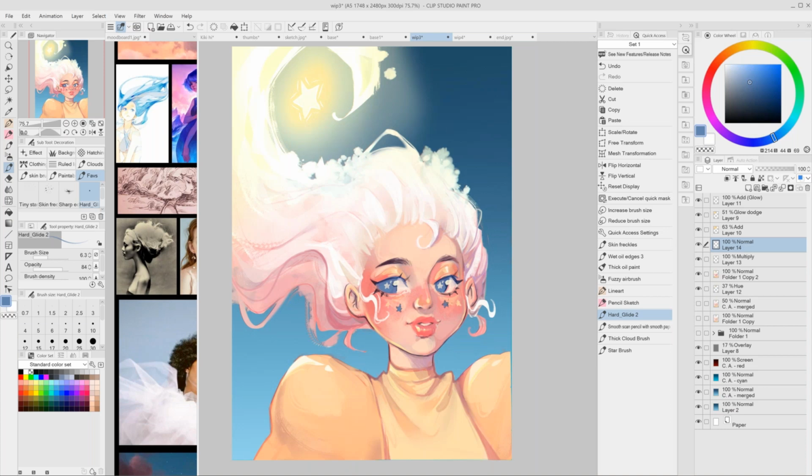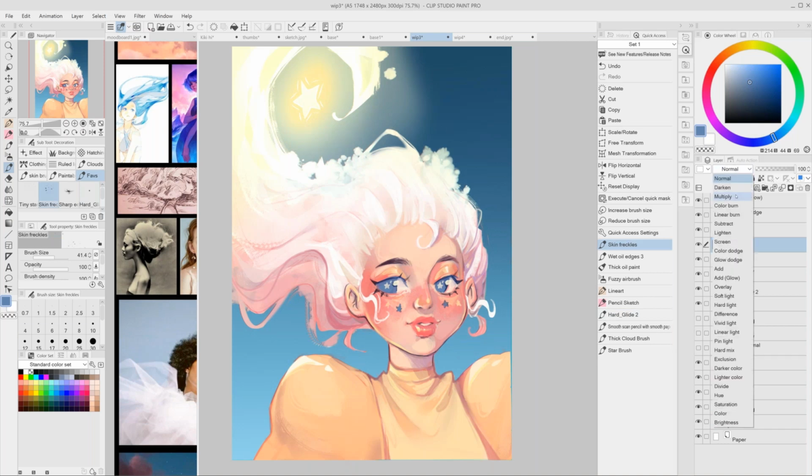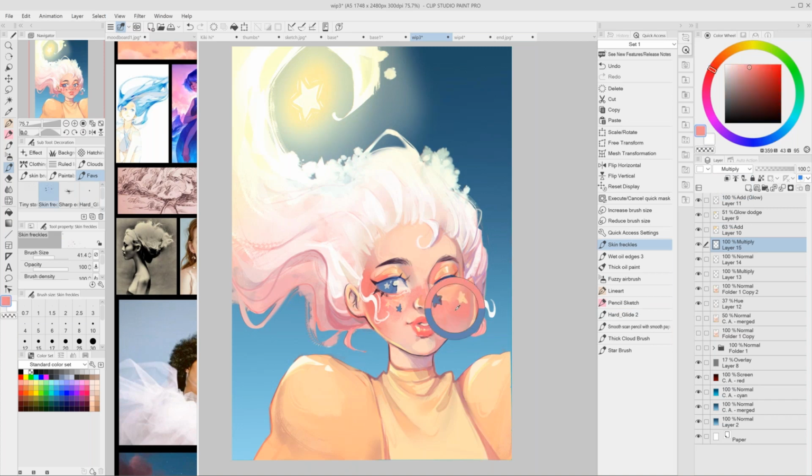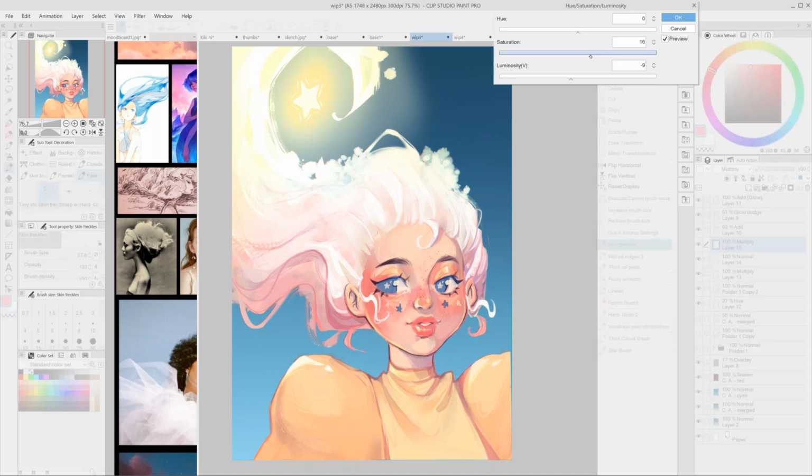And as we're talking about some cool brushes, I'm gonna show you one of my favorites, which is Skin Freckles, and just look how fun it is. So I'm gonna set it to multiply and just add some freckles. Let's see, maybe some darker freckles. Okay.